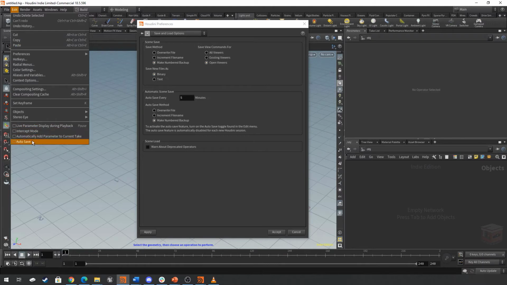Scrolling down to the bottom, we can also find autosave. And autosave is automatically turned off by default whenever you start Houdini, and there is no easy way to turn it on by default. So in general, whenever you start Houdini and you want to use autosave, you have to turn it on here.